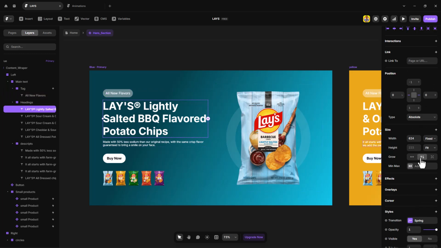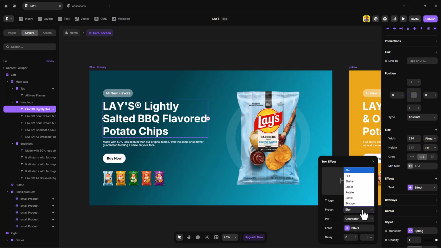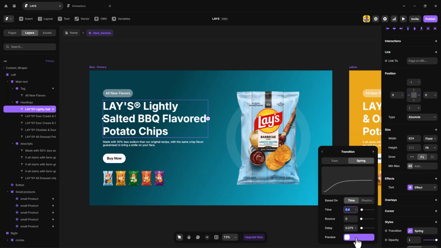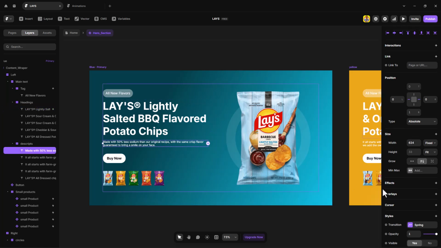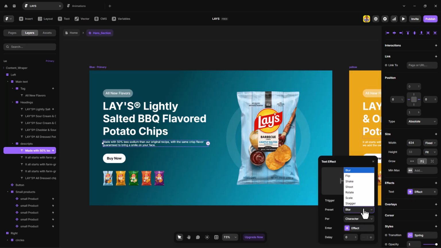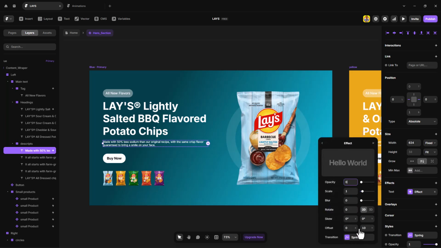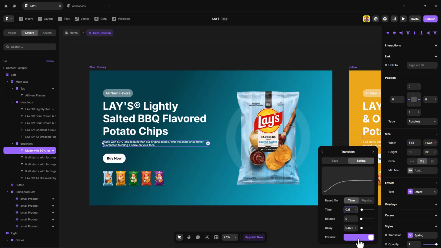Select the heading, go to Effects, Text, and for the preset, select Stagger. Per to word. Change the time to 1.3 seconds and delay to 0.2. Select the description, go to Effects, Text, preset Stagger, and per to word. Time to 0.8 and delay to 0.3.